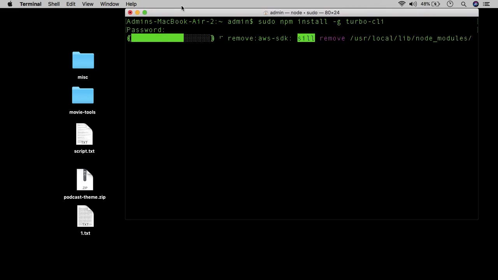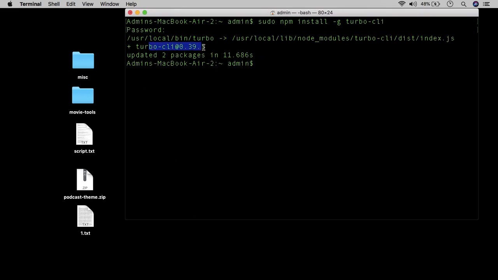Just go ahead and run the command. And make sure you have this version number installed or higher. If you want to confirm the version number, you do turbo and then version.